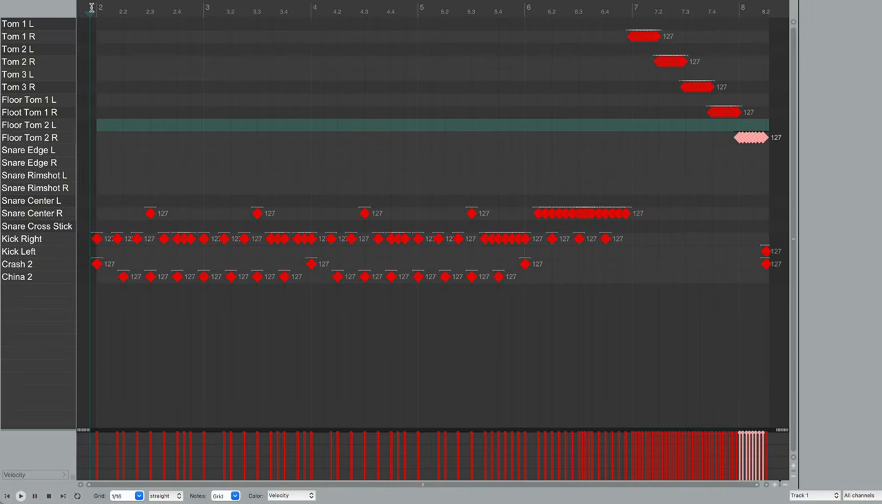So we've got this short fragment of a drum part. And it sounds horribly robotic. So we're gonna try and fix it using dynamics. All the notes in this drum part are now playing at the max velocity of 127. And this is not right.